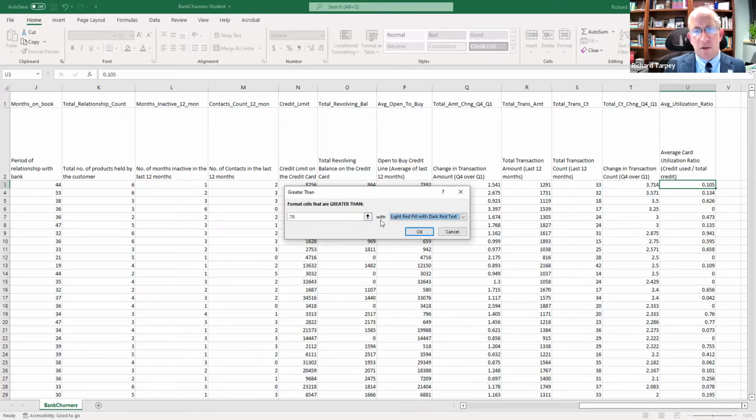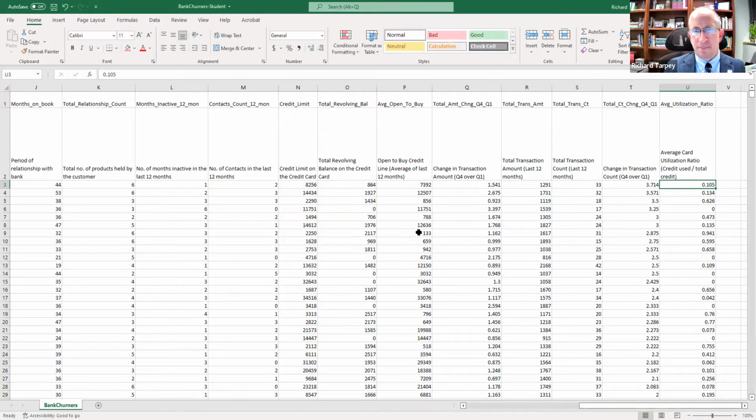And then it's going to say, what do you want to do with it? In this case, there's several predefined formats that you can use. As it turns out, let's do the light red fill with dark red text. That's what I just did manually. I'm going to say, okay. And you'll say, well, gee, nothing happened. Well, I formatted this cell, right? This cell is not greater than 70, so nothing happened.